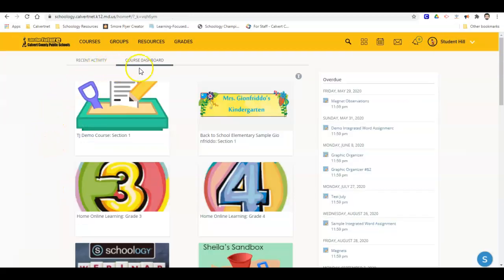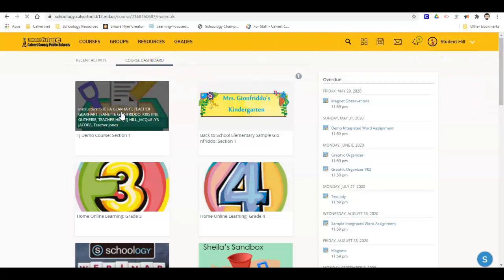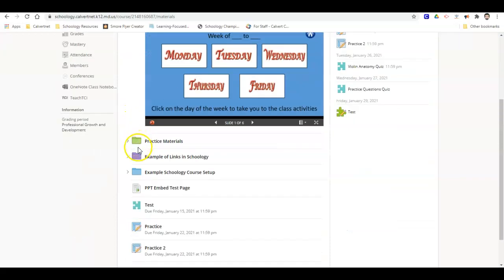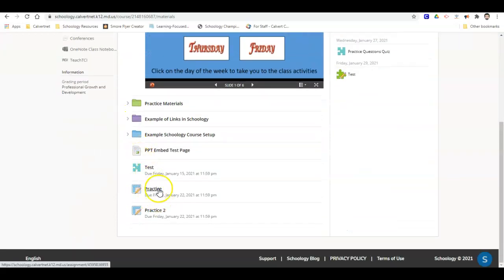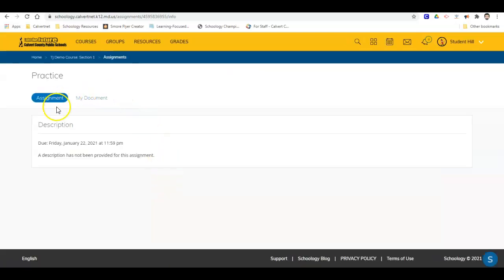So let's take a look at what it looks like from the student's end. So I'm in my student account, and I'm going to go to that integrated assignment really quick. So here is that integrated assignment. As a student, when I click on this assignment, I'm going to see my assignment description, and I have access to what's called my document.